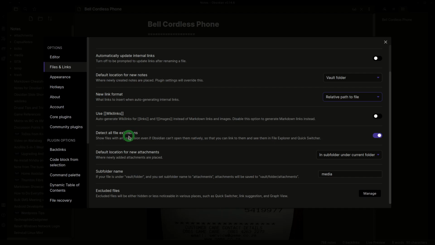Detect all file extensions. Yeah, we've got that. We've got the default location for new attachments, and I've said they're in a subfolder under the current folder, but you've got a couple of options, and I've specified which subfolder it must be. It must be in the media subfolder. You can obviously exclude a few files as well.